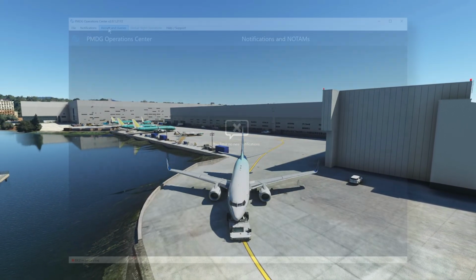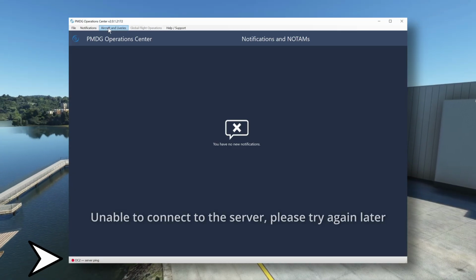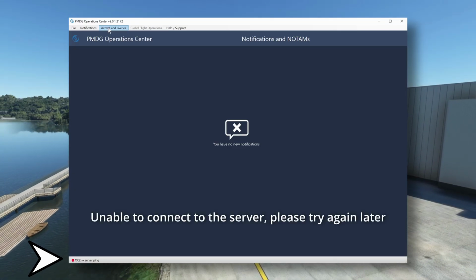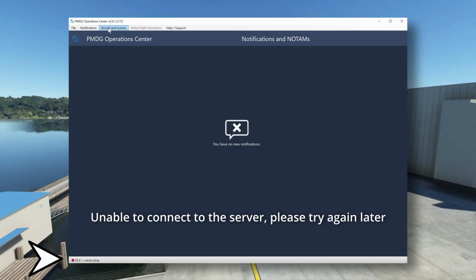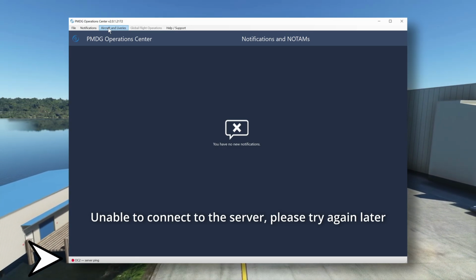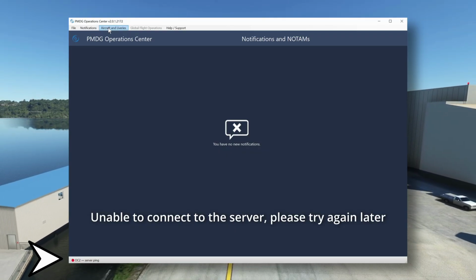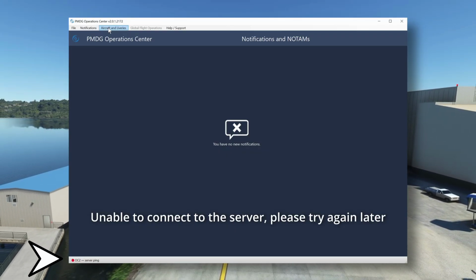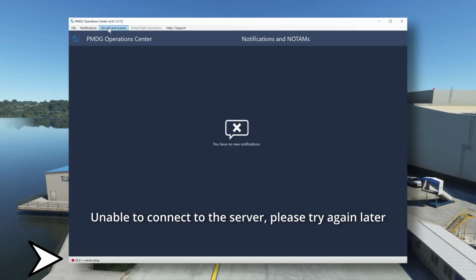If on the other hand, when you open up the Ops Center and in the lower left you've got a red circle, and it defaults to the notification page, and it says something along the lines of unable to connect to the server, please try again later, then this may help you. The first and obvious step is make sure that you do have a good internet connection, and that you can access other sites. Once you've confirmed your internet connection is okay, then do this.